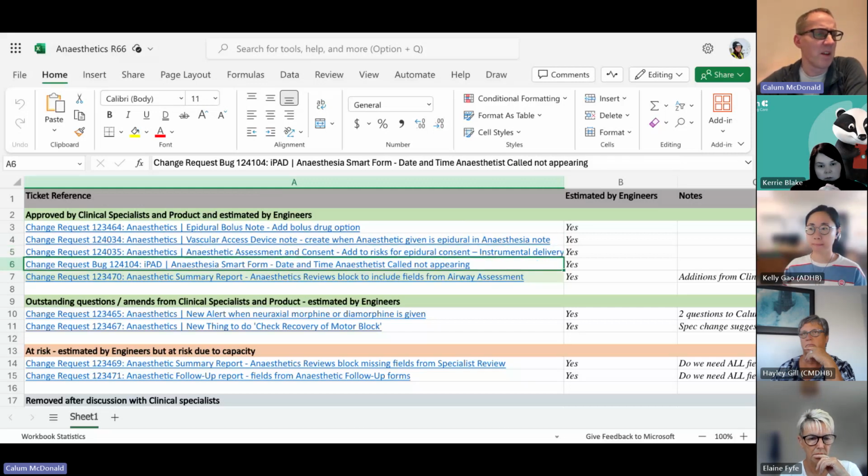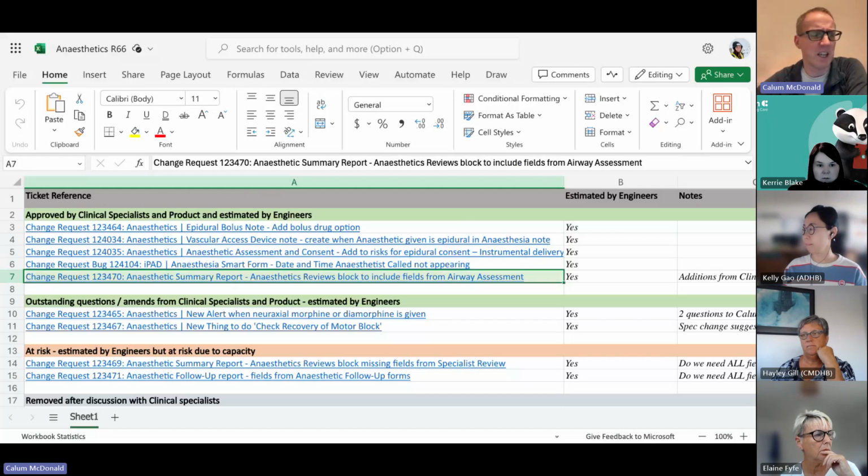The anaesthesia smart form pulls together a variety of anaesthetic related forms, so the assessment and consent form and the anaesthesia one being the main ones. The date and time that anaesthetist was called was not showing on the iPad and was showing in an unusual place on the desktop version, so that will be fixed.